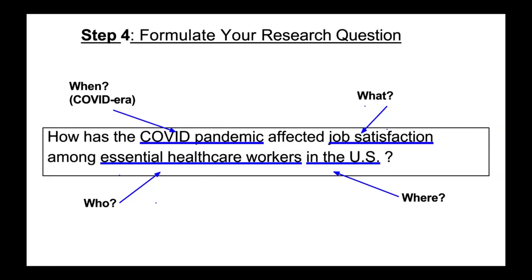Now we have gone from having just one broad topic of, let's say, COVID-19, or essential healthcare workers, or even job satisfaction. Any of these components are interchangeable. But we took these pieces and made it one research question based on the 4W method. So what you want to do is get to the keywords and formulate different research questions to help.